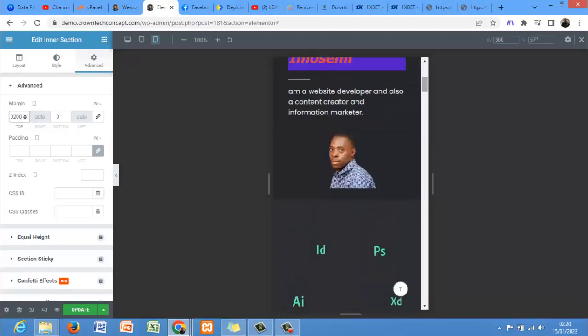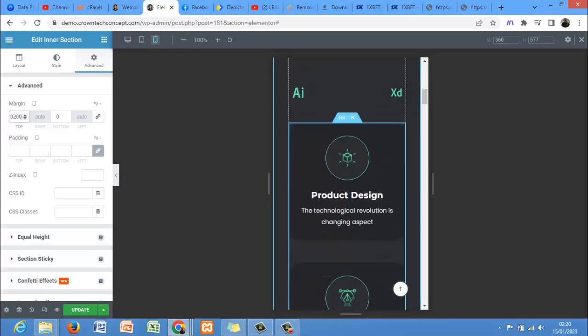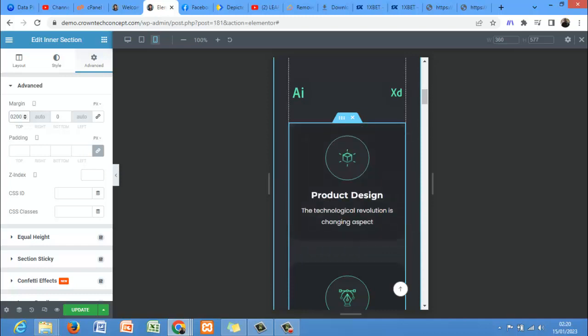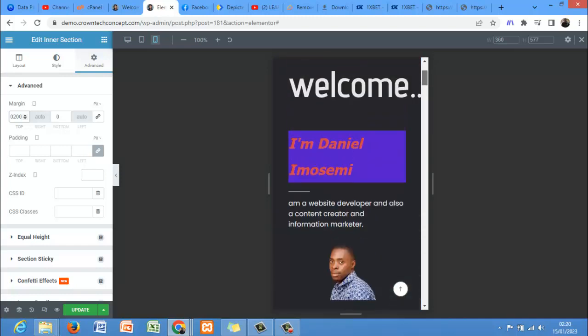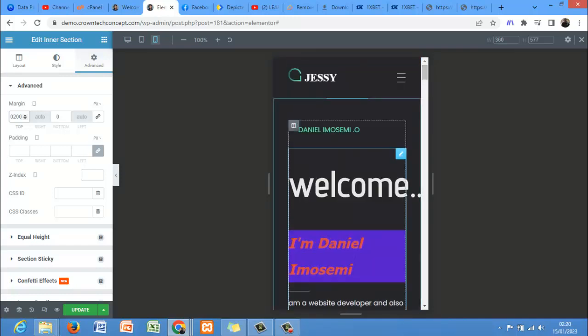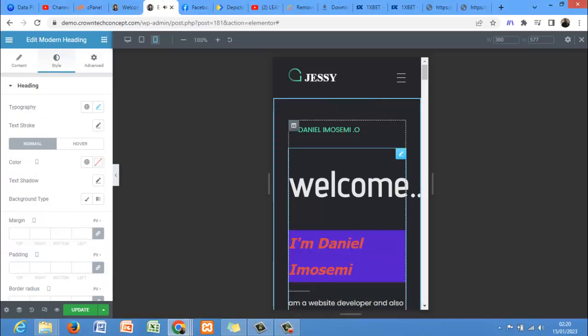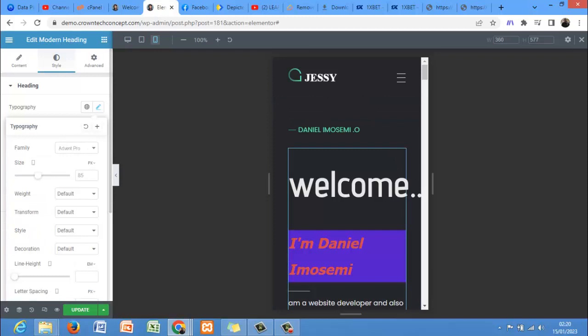So I actually want to delete this, but you can see that we cannot delete it. So we can just remove everything, like delete all this to get rid of this. Now if you see that this is not making sense on the mobile view, we can just come here and reduce the size.